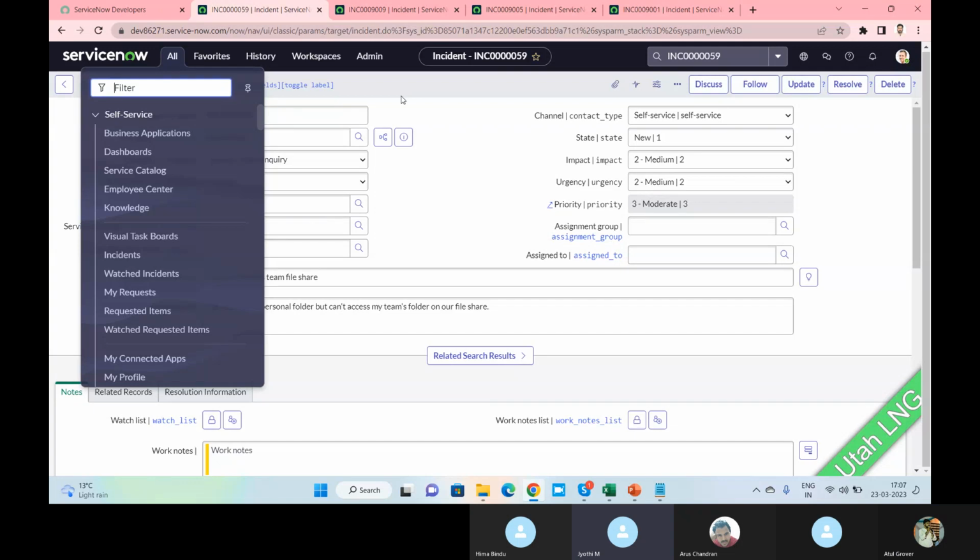We can create the navigation here, all favorites, history, like that. This is already given by ServiceNow. If you want, you can create it in the menus. There's an option available. But why you want to create it, that is the more important question.